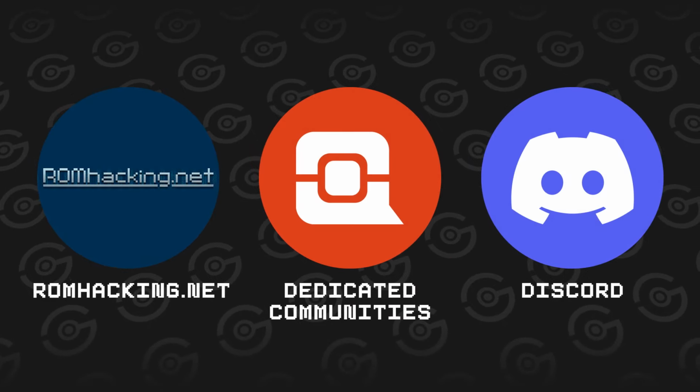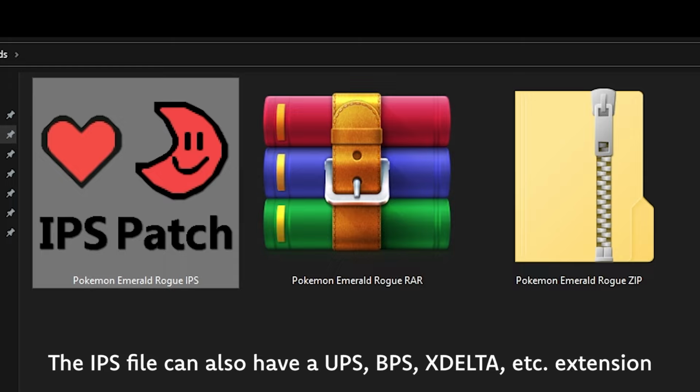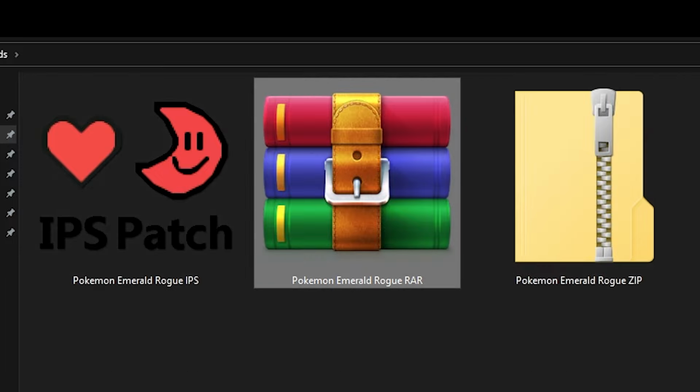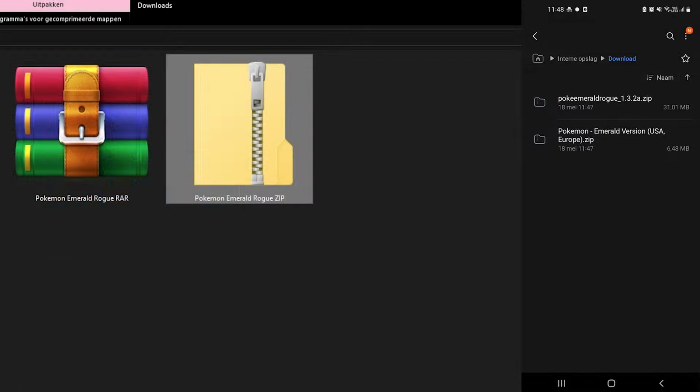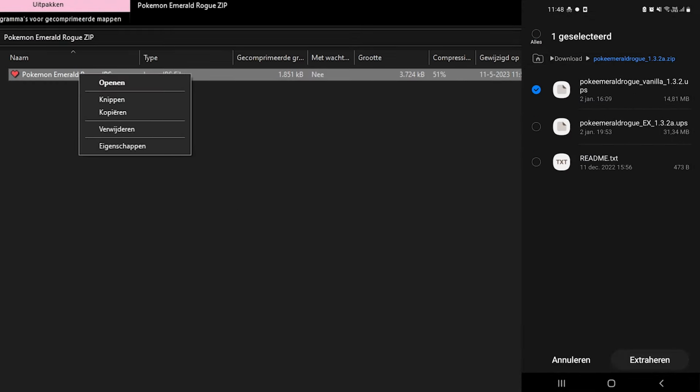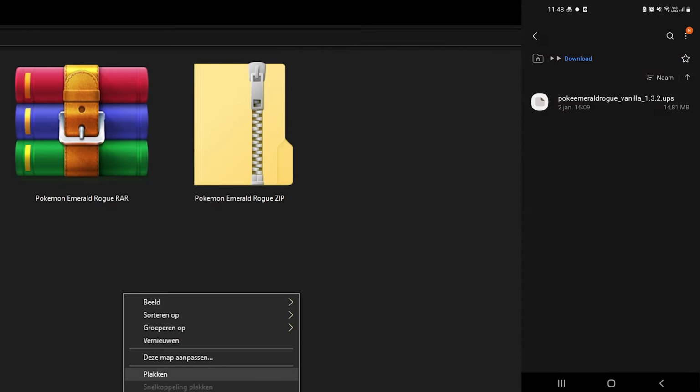Regardless of the device, your downloaded file should be located in your downloads folder, unless you have manually chosen a different location. You will most likely download the patch file directly, but it's possible that the creator of the ROM hack delivers it in a zip or a RAR file. These act like folders with a reduced file size, so they are easier to share online. Any device can open a zip file, but a RAR file can be a bit more complicated.